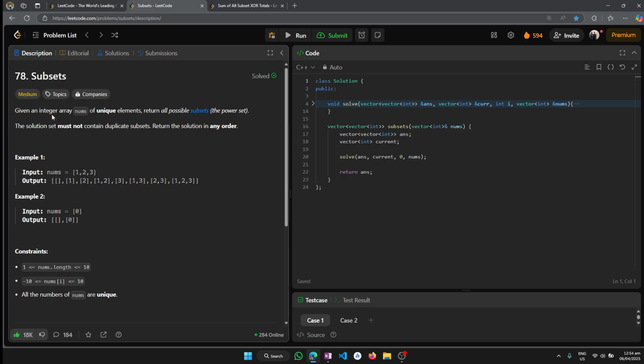It says given an integer array nums of unique elements, so every element is going to be unique, return all possible subsets, which is also known as the power set. So the power set is basically all possible subsets that you can extract from this particular array. The solution set must not contain duplicate subsets. Return the solution in any order. You don't need to sort it or anything.